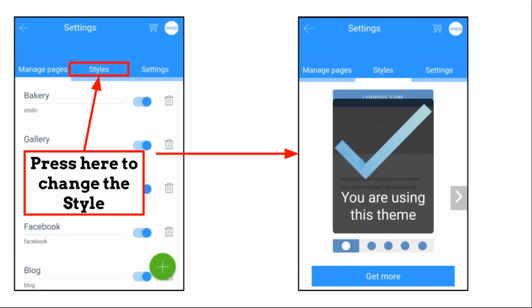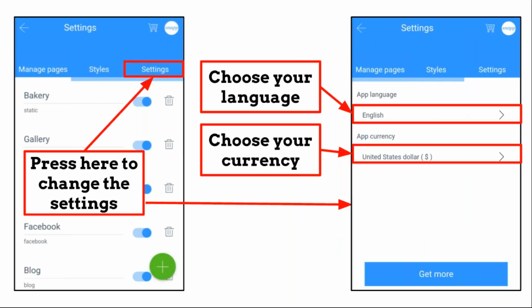You can also decide to use different styles. Just press on the button that says styles, and then the screen on the right is going to be shown. You just need to scroll to the right, and you will see all the different styles that Snapp can offer you. Now press on the settings part, and you can choose the language of your app, and also you can change the currency.